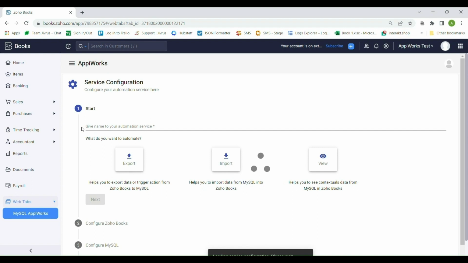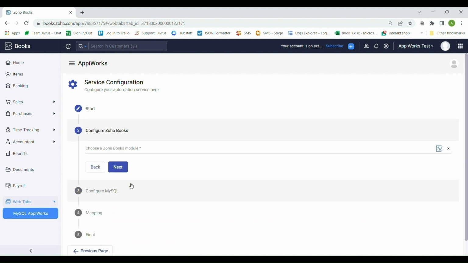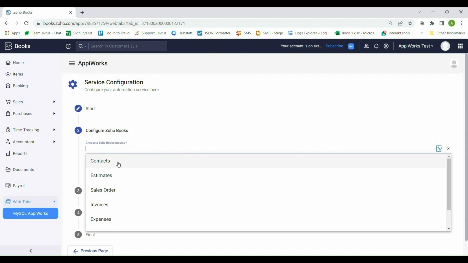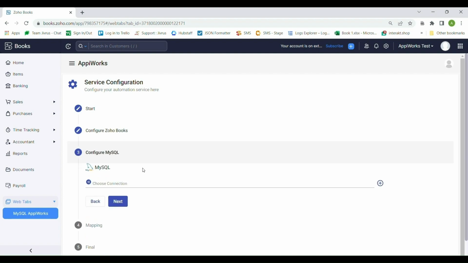We will see how we can make use of export service of MySQL AppiWorks. Provide name to your automation service. Choose the automation type as export and go to next step. Here, we need to configure the Zoho Books. Choose the Zoho module on which you need to perform export service. In this demo, we will go with Contacts module of Zoho Books, in other words, customers of Zoho Books.